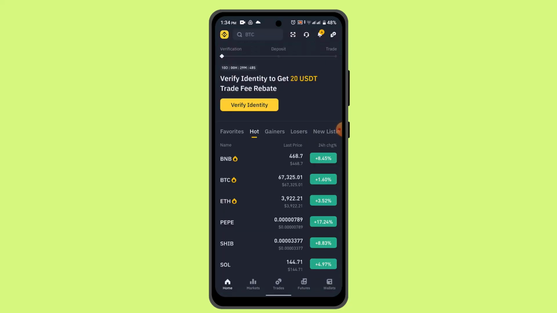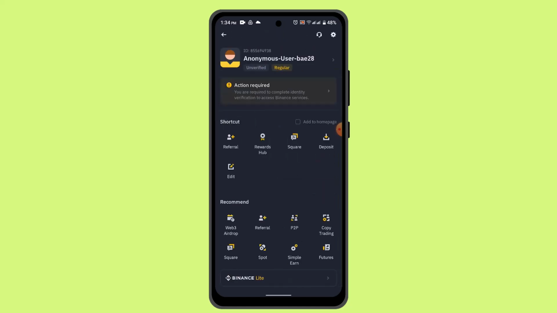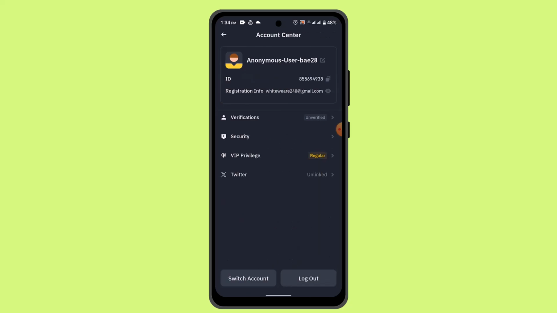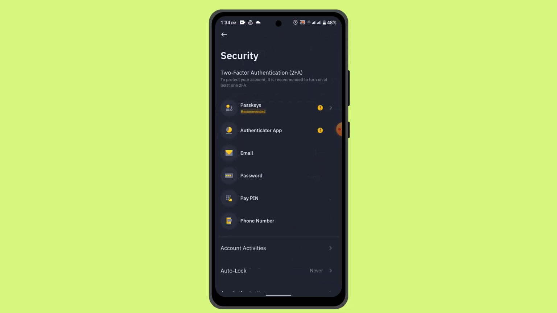Once logged in, by default, it's going to direct you to the home page. Once you're logged in, tap the profile icon located in the top left-hand corner of your screen, and here you need to go ahead and select your username, and then you need to go to security. While you're on the security page, you will be able to see this information.